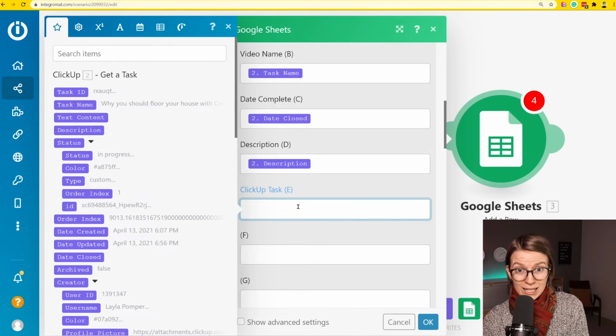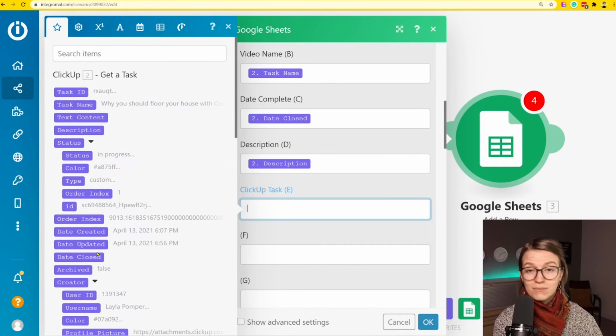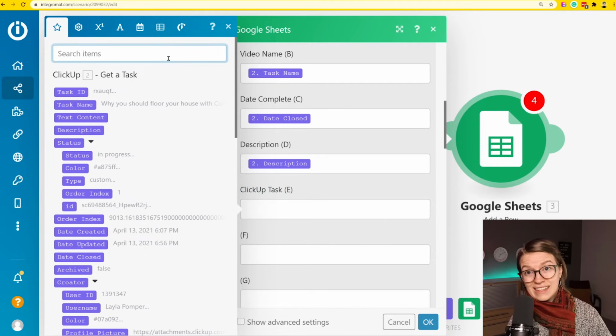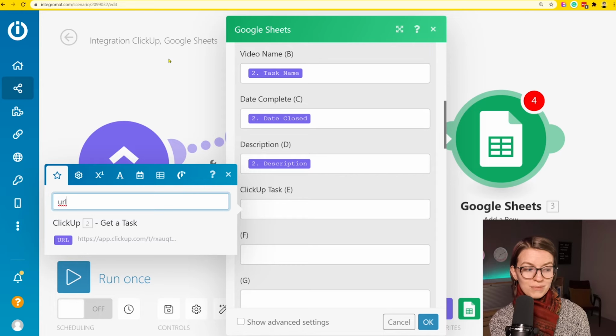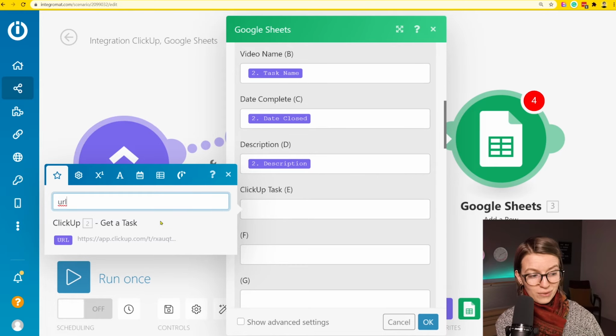Now, what I mean here in my spreadsheet is I want to have a URL into ClickUp in case I want to see the original task at some point down the line. Perhaps when I archive it, I still want to be able to see it. So what I'm going to do here is rather than typing in the exact words I have, I'm going to type in URL because I know that's where I can get the unique URL for this particular ClickUp task. So I'm going to click URL.